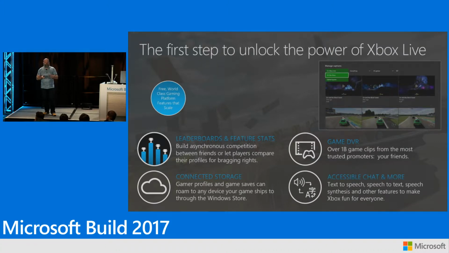And then the final one I wanted to feature is just as important as any of those others: to expand the number of people who can have fun with your game and have fun with Xbox. We have these system-level accessibility features that you can take advantage of. Text-to-speech, speech-to-text, and other things like that really give your game the ability to engage with a much broader audience than it otherwise might have been able to.